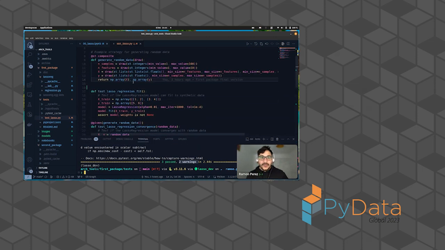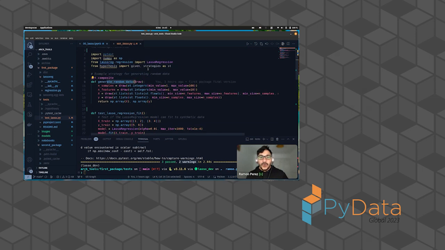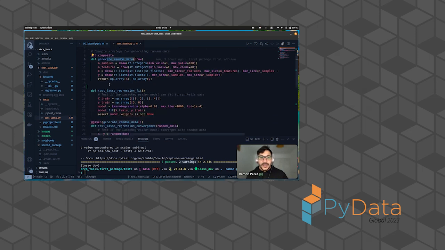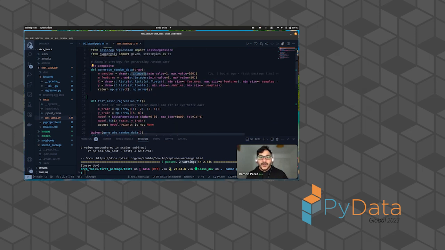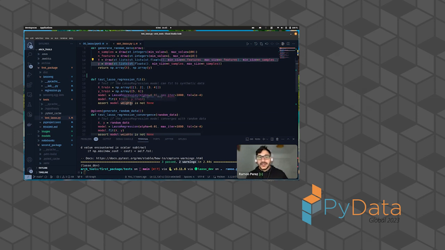And then if I walk you through them, we're generating random data with Hypothesis, with the draw strategy. And then we're creating integers of minimum values, maximum values. We're creating lists and floats and so on. And it's going to generate random data at test time. Then we're going to create test lasso regression. We're going to say, are the weights being captured? So essentially, are there weights in here?